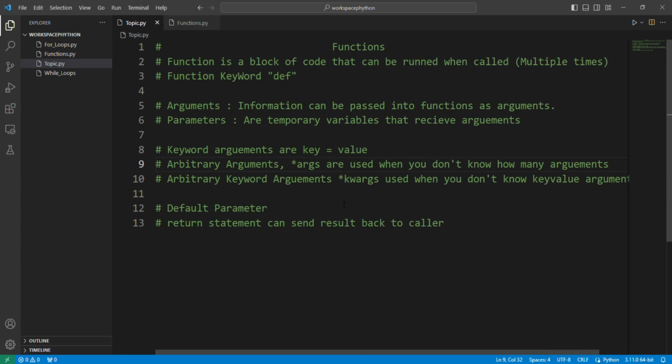In today's video, we're going to be learning about functions. So this is part 1 of functions. If you want to see part 2 of functions, you can go to my channel and check it out. Part 2 is not yet out, so I'm going to be posting on that too.